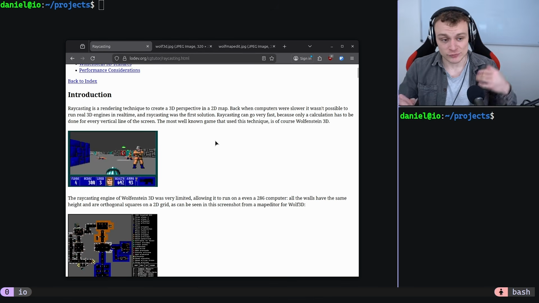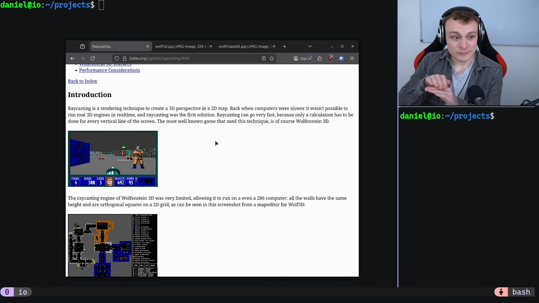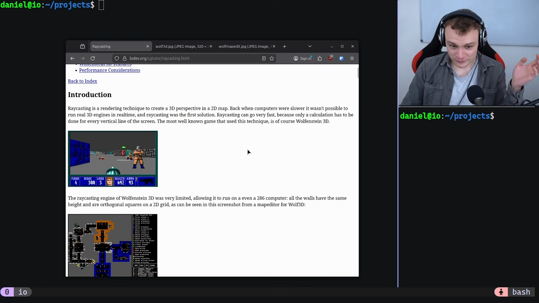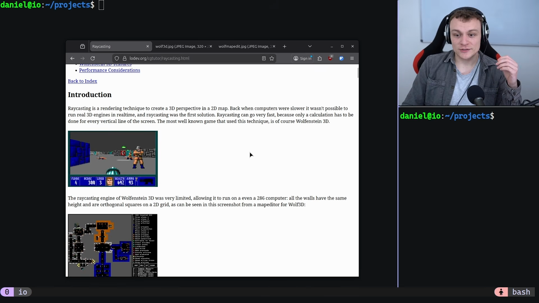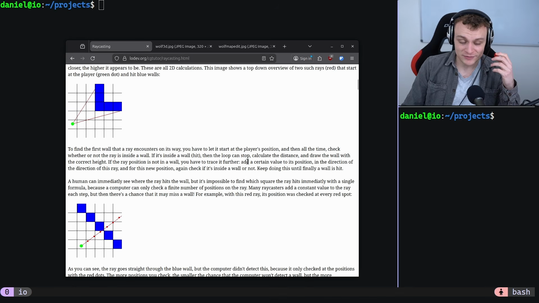And actually it is 3D. The downside is just that you cannot move along the Z-axis. You can only move along that two-dimensional plane. You cannot jump, you cannot go upstairs, you cannot fall down anywhere. But it's a super interesting thing to do.